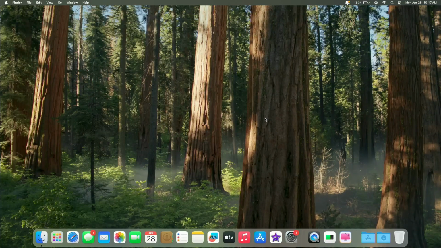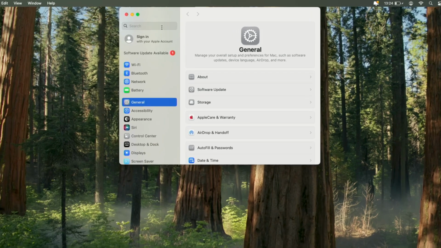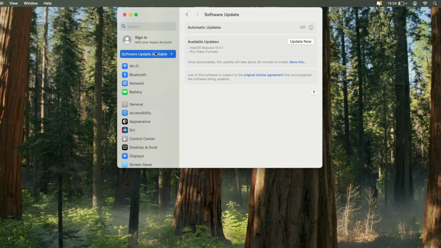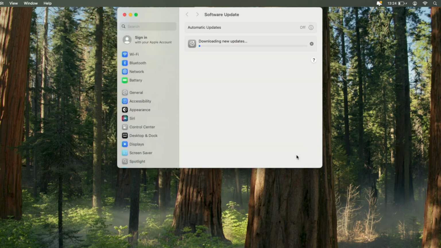All right, our next step is to return back to System Settings. Once that loads, we're going to select Software Update Available. Now remember, these steps are for a system that's already been updated using OpenCore. And we're already running Sequoia, so all I have to do now is click Update Now. We have our EULA, we're going to agree to it, and we're going to start downloading the update.